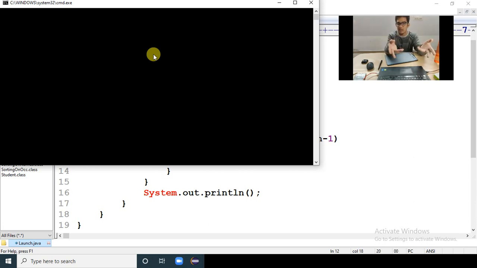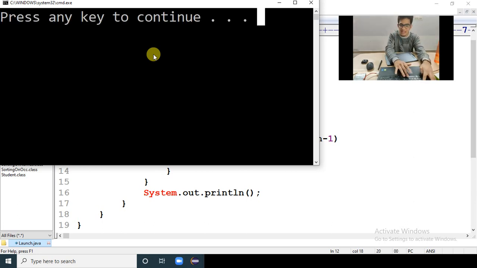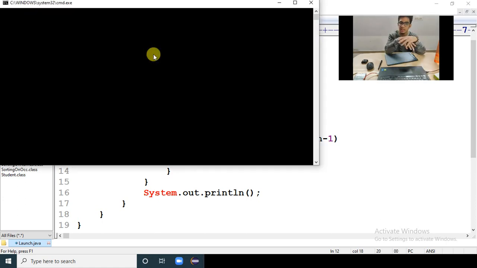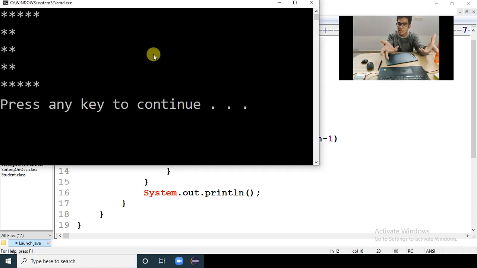Sir, everything is correct, sir, no need to worry. If you are thinking like that, you are wrong. Okay, watch here. What's the output? We are not getting the proper output. Sir, why are we not getting the proper output, sir? We'll trace and we'll understand. We are not getting the proper output.